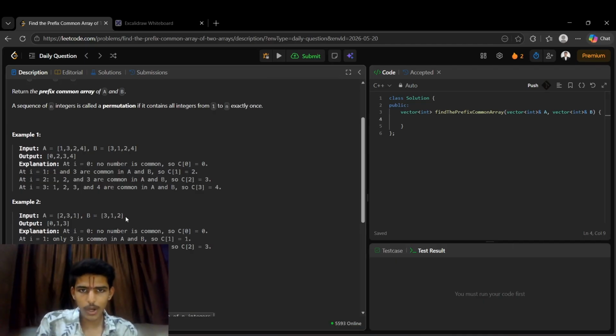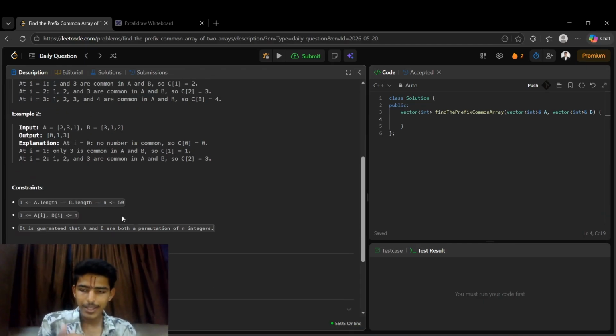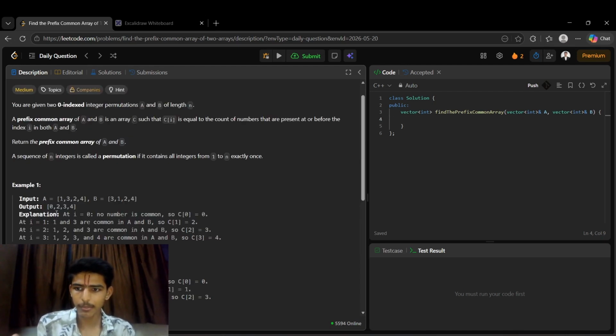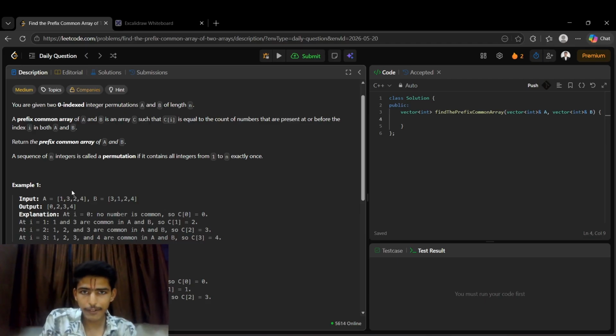Now we also have another constraint that inside A and B, all the elements present are in the range between 1 and the length of the array only. Like if the length of A and B is 4, then every element in A and B will be between 1 and 4 only. The size is 4, so every element will be 1, 2, 3 and 4 only.